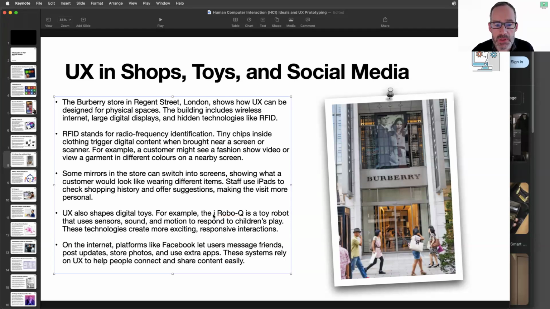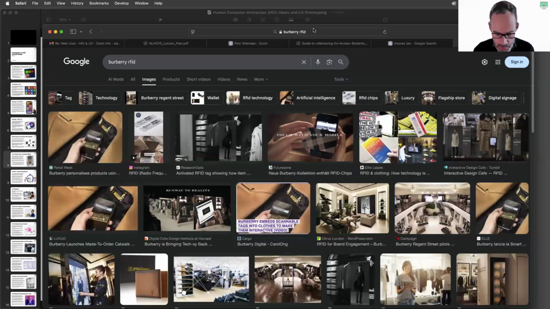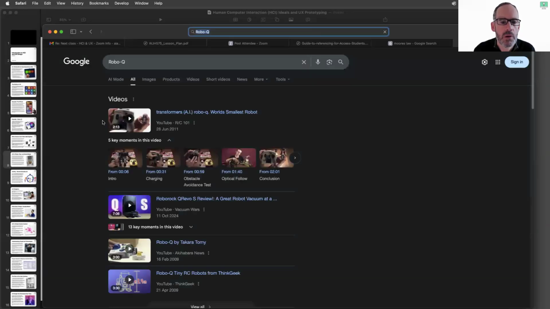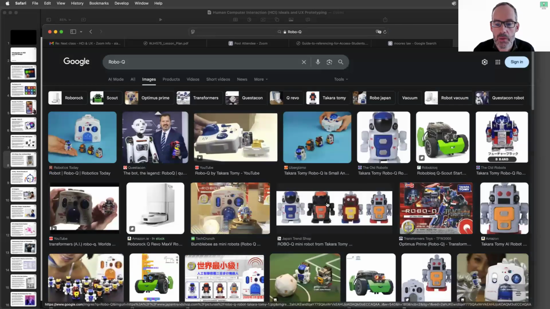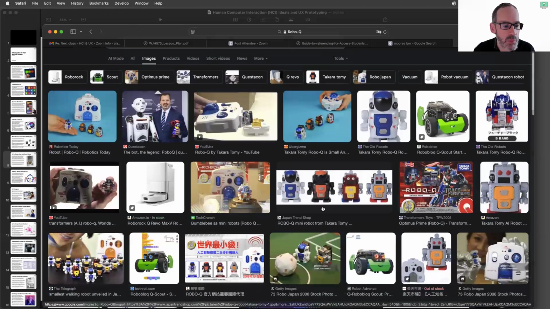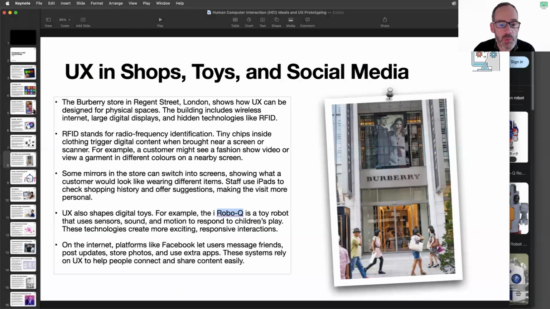UX also shapes toys. So RoboQ is a toy robot. Let's have a look at RoboQ. RoboQ, I don't remember RoboQ. Yeah, so RoboQ, the world's smallest robot. It needs to be this type of thing, and you can probably program it. So RoboQ is a toy robot that uses sensor, sound, and motion to respond to the child's play. These technologies can create more exciting, responsive interactions.